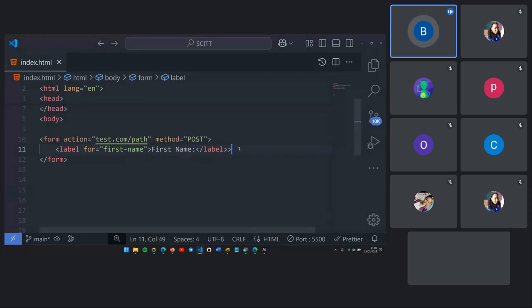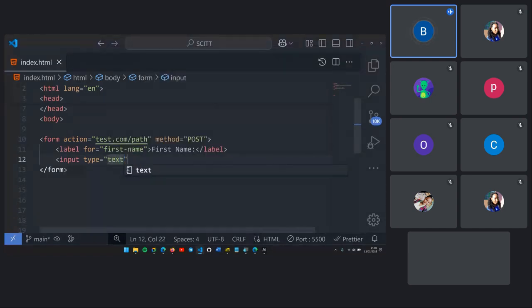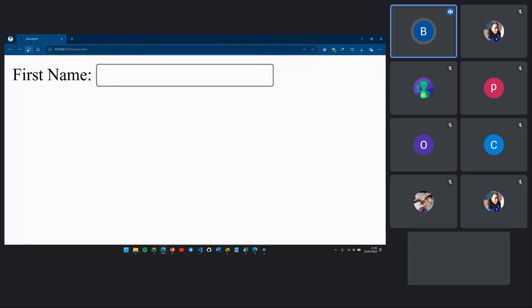And then now we go back to whatever we were doing, the input type. So we go to input, then type, and then we say it's text, like we had said before. And then now we give it an ID. So we say its ID is first name, and then we close this. So when we go to this, this is how it will appear.